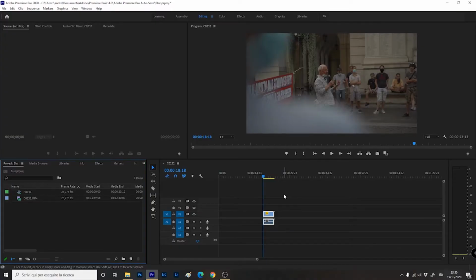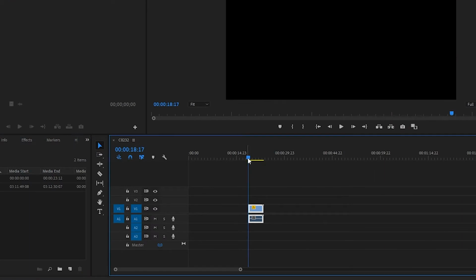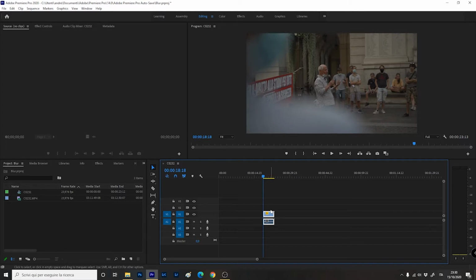To make this thing work, get the line, the blue line, at the beginning of your clip. Why? Because then we want to track the guy's face and we need a starting point. So the starting point is where the face of the guy first appears. So that's why we need to put the blue line at the very beginning of the clip. Then we need to apply an effect.